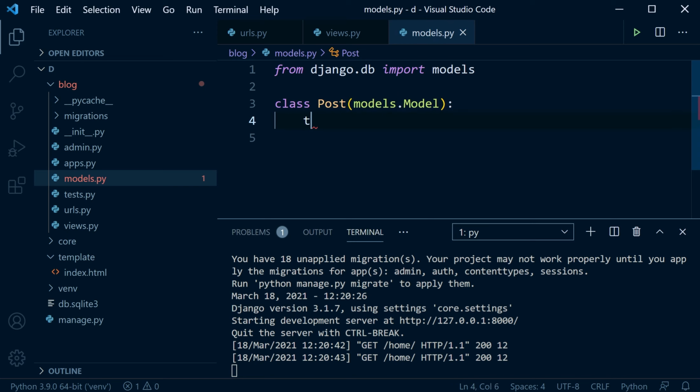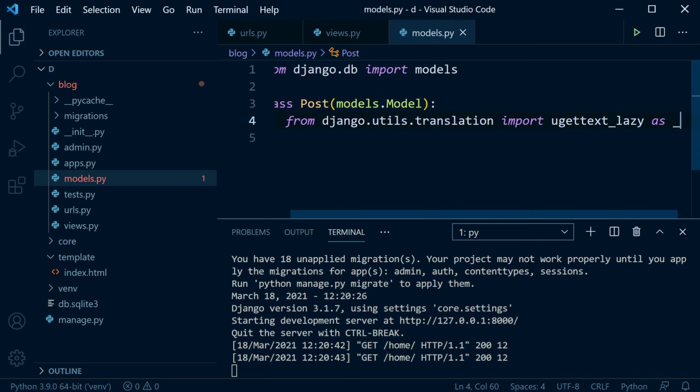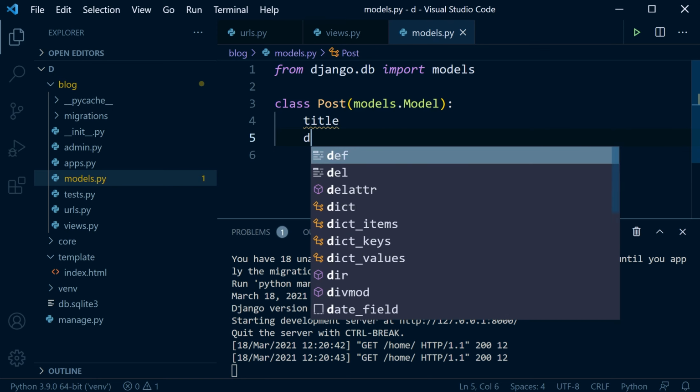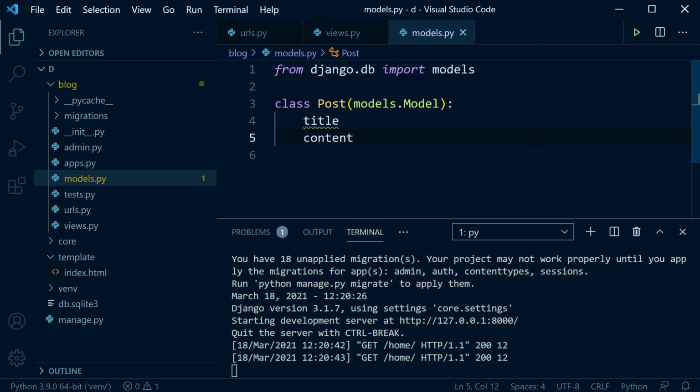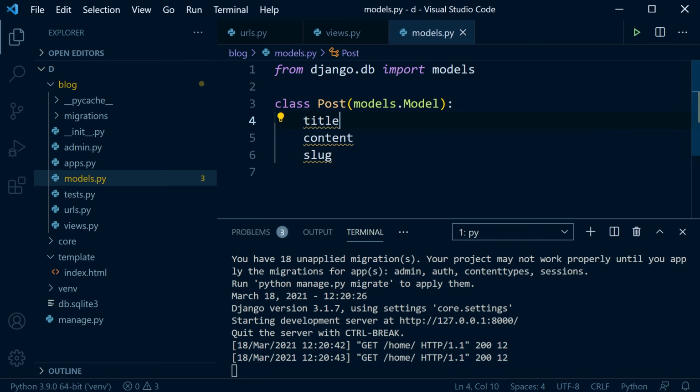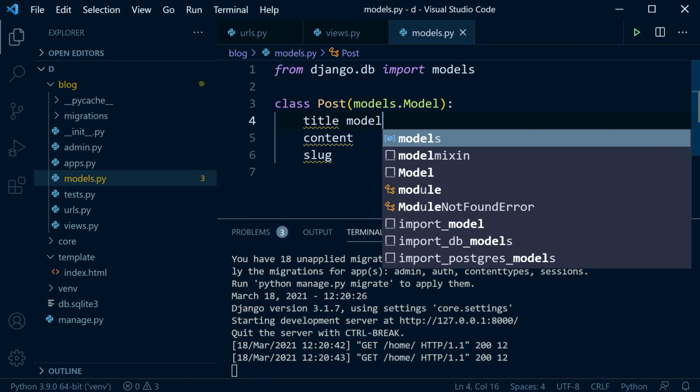Okay, so now we can start describing the fields we want within this table called post. We're probably going to need some sort of title, and some sort of description or content for our blog entry. We're probably also going to need something called a slug, which we'll talk about later, a slug field. So let's go ahead and build this. What we need here is the title. This is the field name. And then we need to describe what type of data type we want to store within these fields. So let's go ahead and use model.